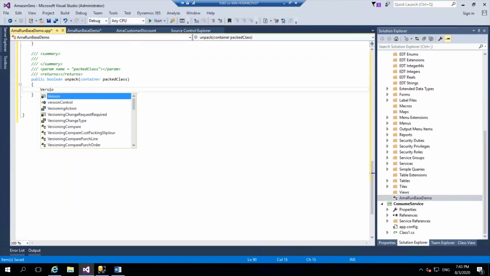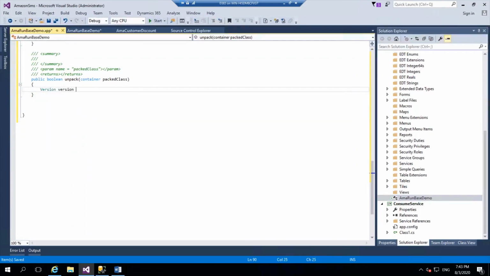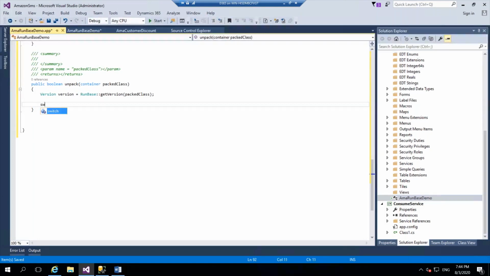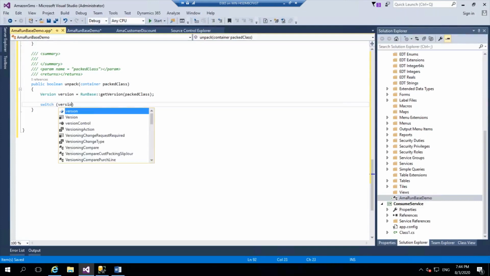How to do that? You can take the version equal to, we have a class called run base, and in this run base we have a method called get version, and then here it's saying the packed class, and you can simply use this packed class. Once you pass this packed class to get version, it will return the version number. And here if you want to use if and else, you can use if and else. Switch case, use switch and case. Whatever you want, you can use switch, and then in the bracket version.